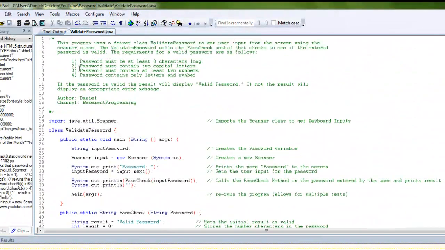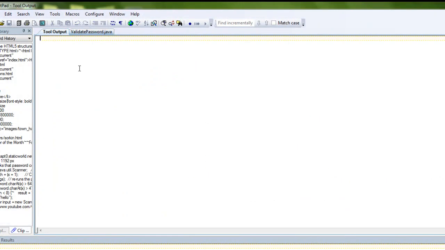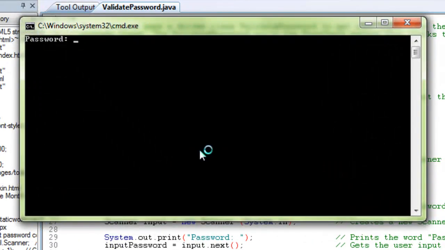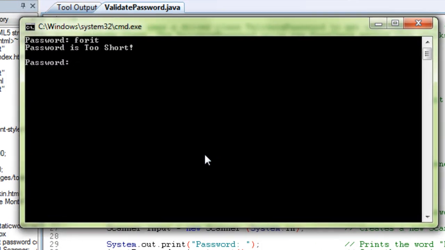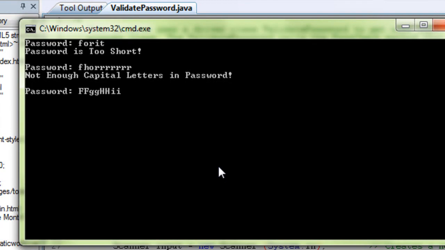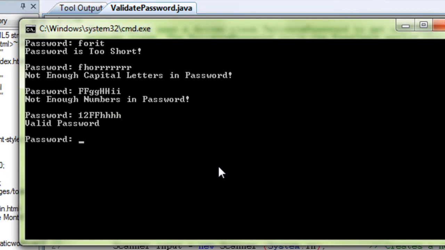So I will walk you through a sample here. We'll go ahead and run this. Alright, let's go ahead and enter some passwords and we'll see what we get for results. So we'll do one that's too short first. Password's too short. Alright, let's do one that's long enough. Not enough capital letters in the password. Alright, so let's do one that contains enough capitals and is long enough. Not enough numbers. Need at least 2 numbers, 2 capitals, and it has to be 8 characters long. And that's a valid password.